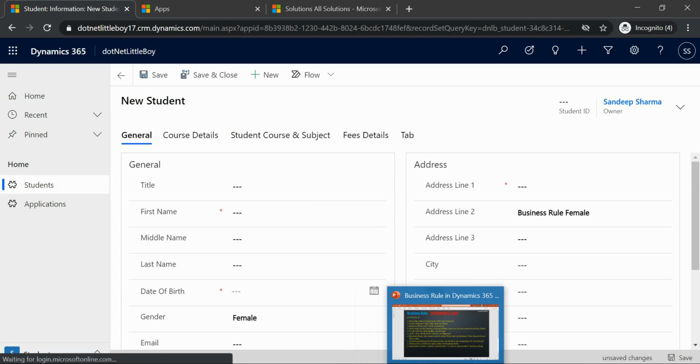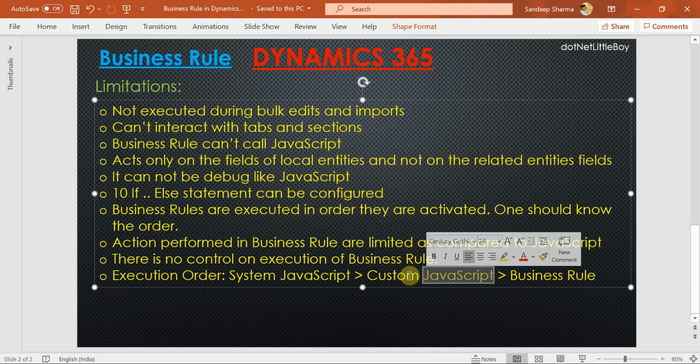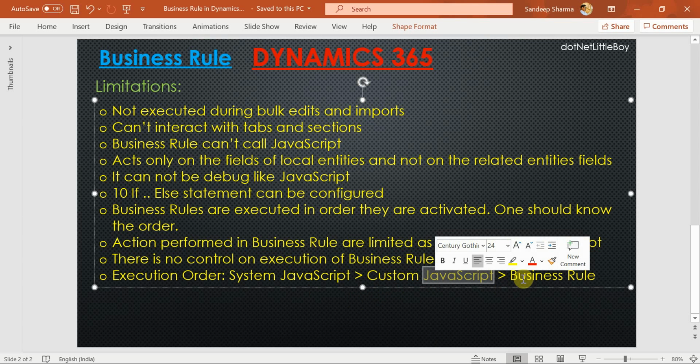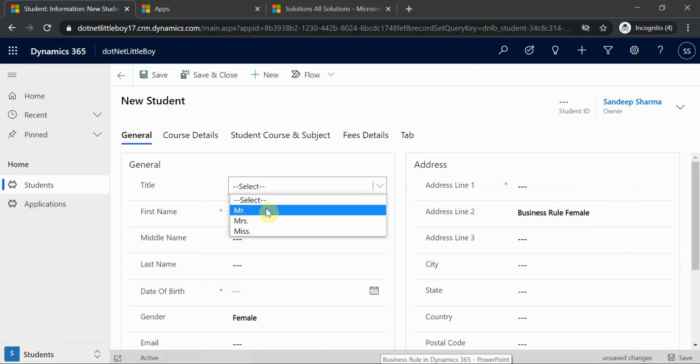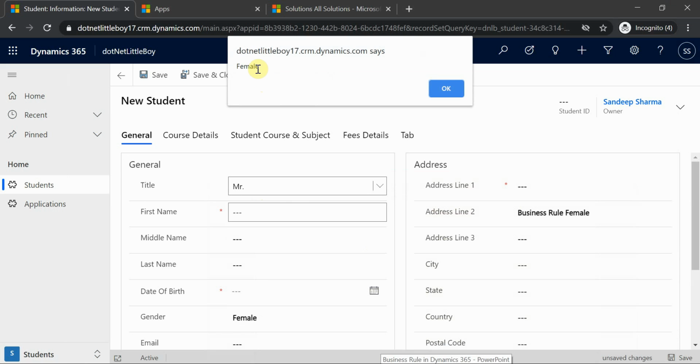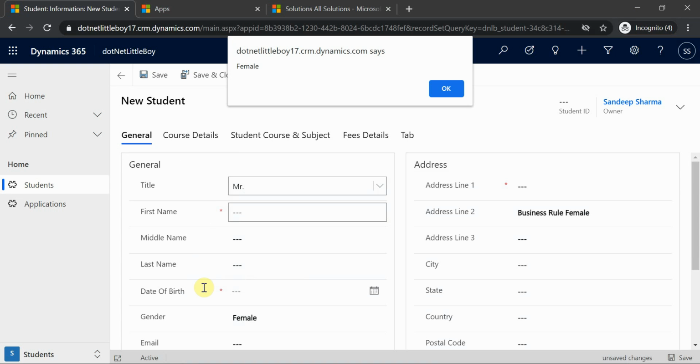As I mentioned before, regarding the execution order, when it is on change, your custom JavaScript logic will be executed first, then the business rule. So let's see that. I'm going to set Mr., and you can see my JavaScript is executed, and this will set the value based on the code. When it is Mr., I'm setting female, and I got this alert, so it will set the female value to the gender field below.